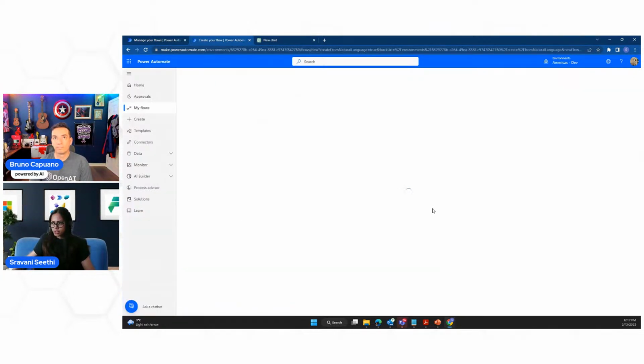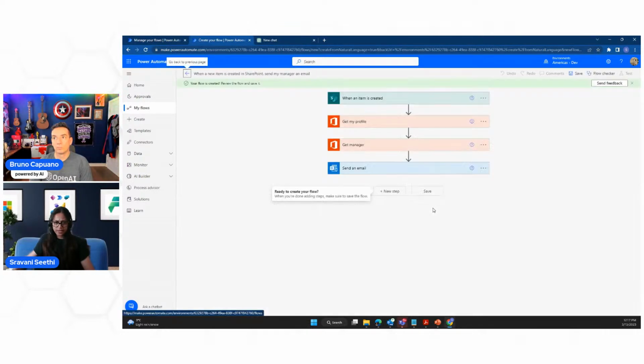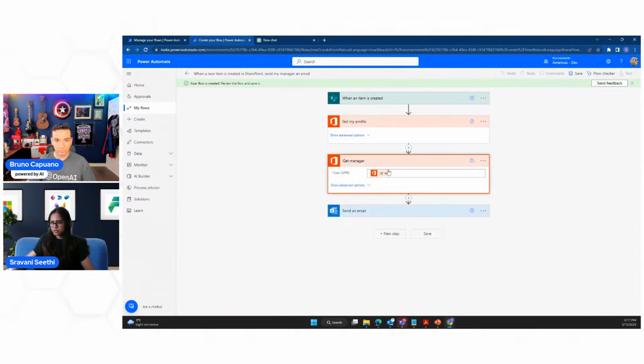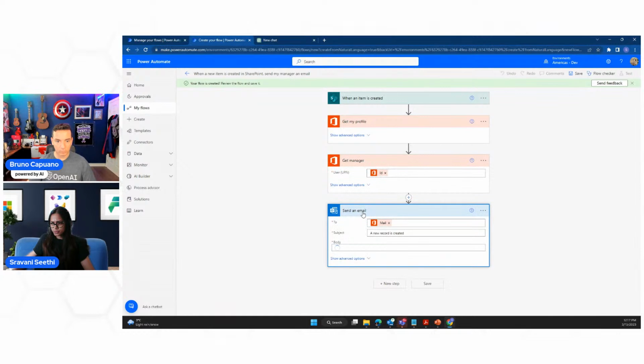And when you click on Create Flow, it's done. Just a second or two, but all the actions that were previously shown will already be here. So all I did was type in a sentence that I want to build a flow. When a SharePoint item is created, I want to send my manager an email. And it's all done. You can see that all the fields are filled out as well.